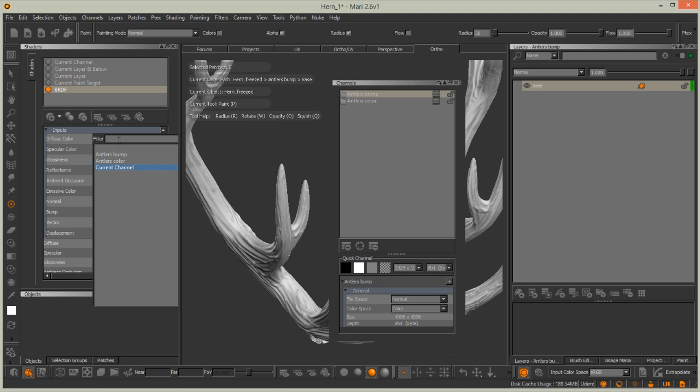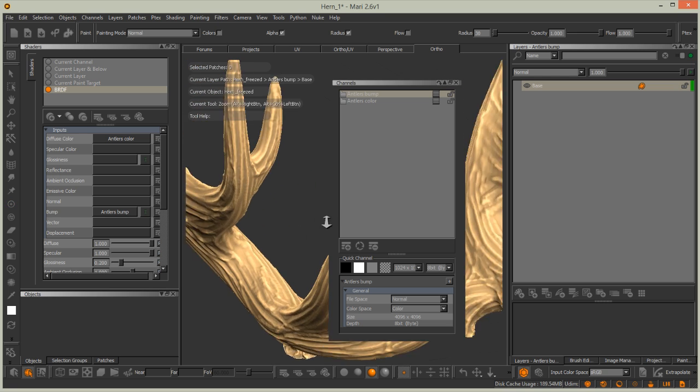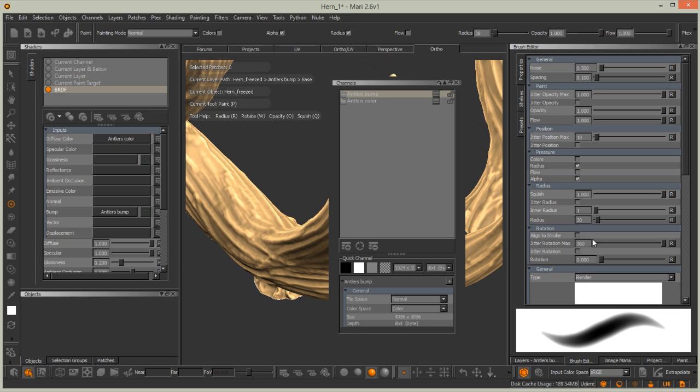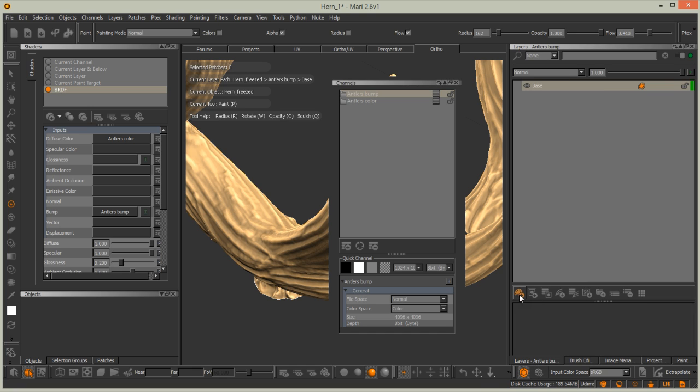And we can change the diffuse color to antlers color. This way, Mari will display information from the BRDF shader. Okay, and channels will be driving color and bump. And now we can just sculpt. Go to the brush editor and choose this nice speck.